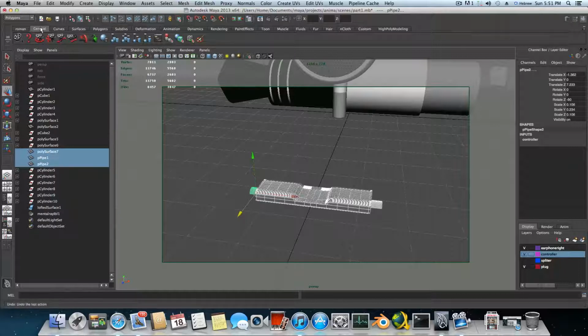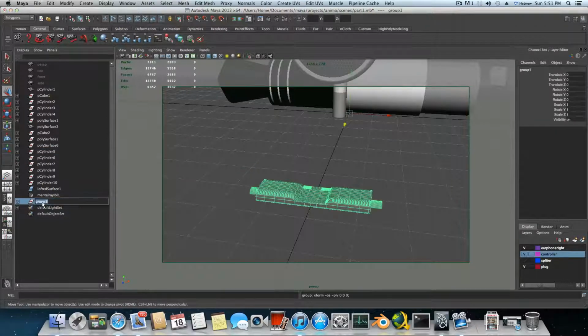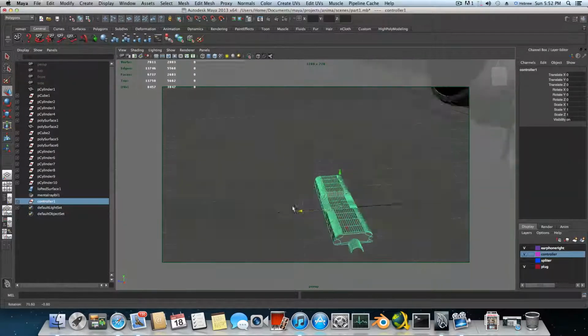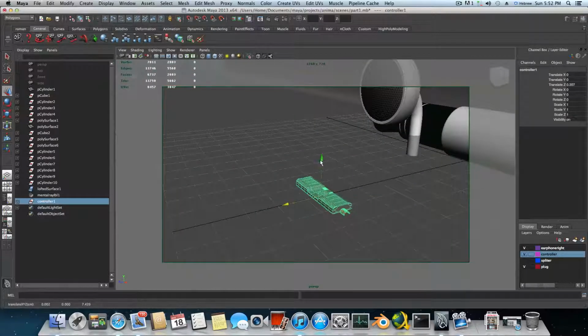So we will go over General, click on Group here, and this will group them, and you can double click it and just call it controller. Sorry, it's in Hebrew. Controller, like that. And yeah, we already have a controller. The layer name is controller, so therefore Maya is adding number 1 to this name. Now we also want to go over Modify and center the pivot for it, so this controller will be like that.